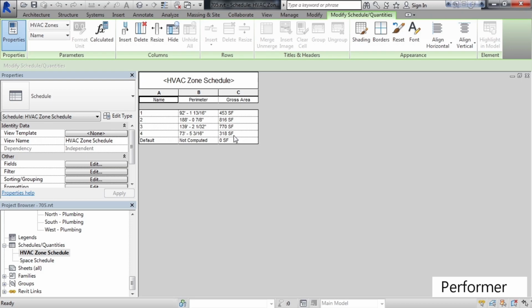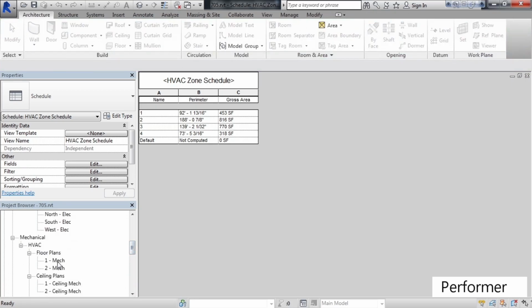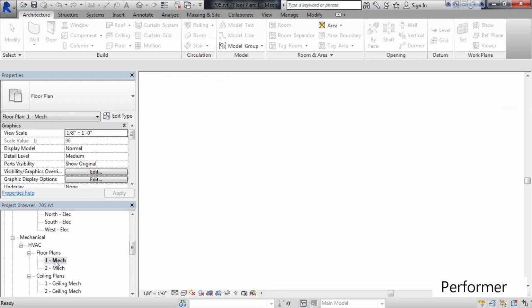Now I can display other columns of information as well for volume and other types of calculations that can be used for various analysis of each zone. Maybe you want to see which spaces belong to each zone. Well, another way to view that information is through the system browser. So let's go back to our previous view. It was the mechanical HVAC floor plan 1-mechanical.